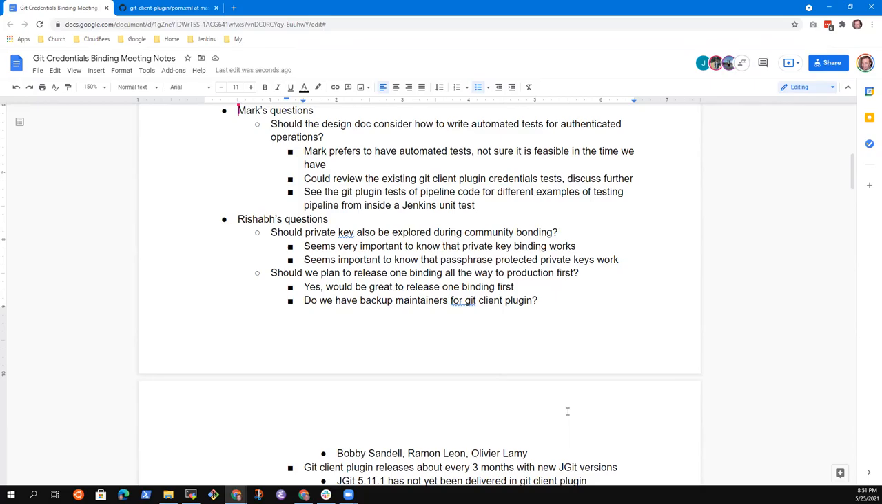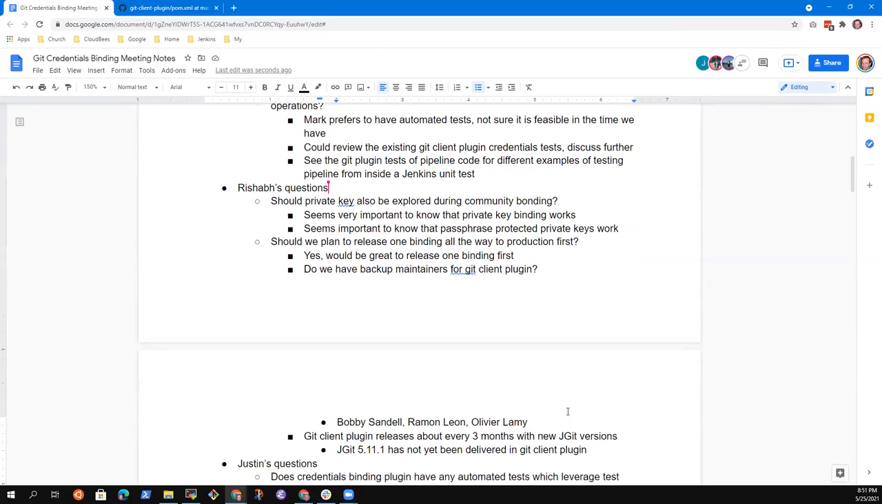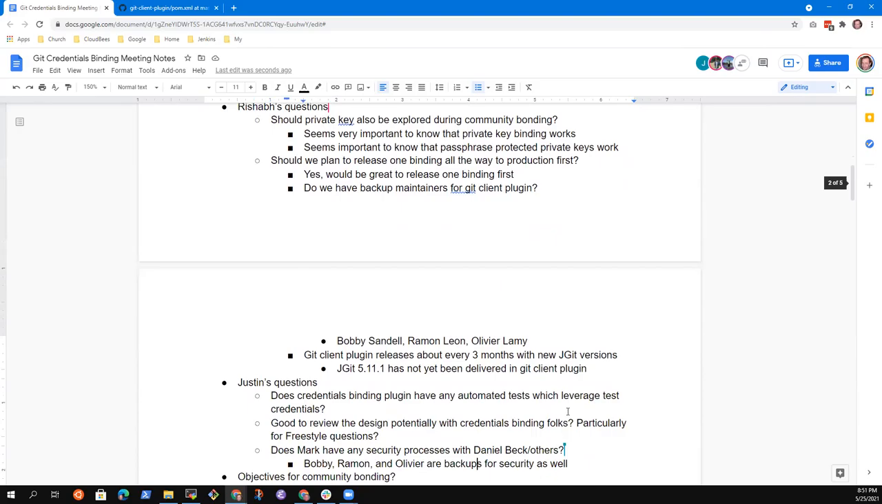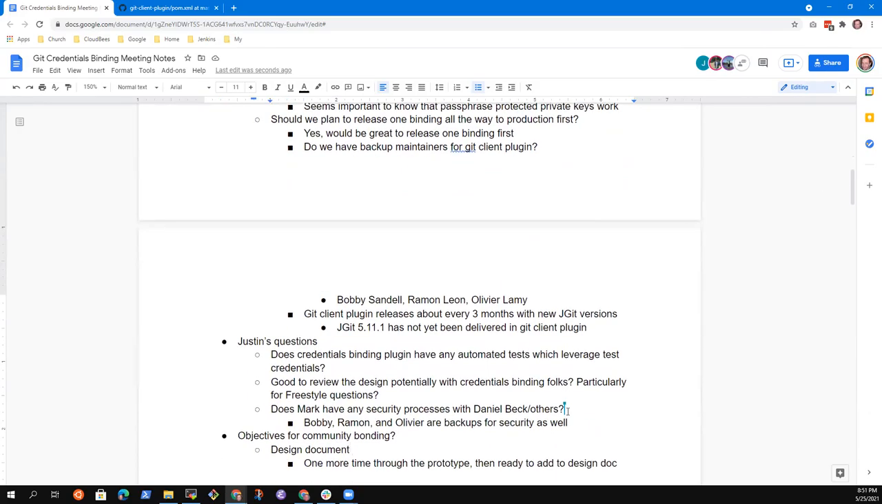And I'm such a jaded skeptic. I like it when I have tests that confirm that. Okay. But that's excellent. That says that when the credentials binding plugin was created, they thought very carefully about that. Good. And I'm glad you've seen that. That was going to be one of my questions, is how are they doing that? Great.